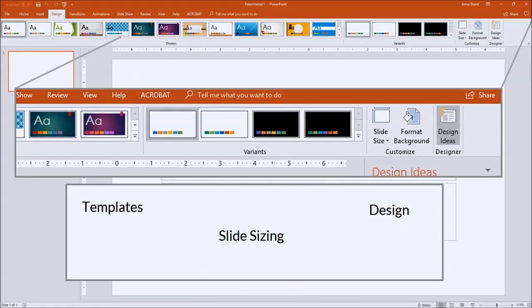And so in the design tab of the ribbon, you can go through and see different templates and select what makes sense for you. We'll talk about branding in a little bit. If you have a template that you use as an organization, you would obviously want to be using that in lieu of a PowerPoint template.